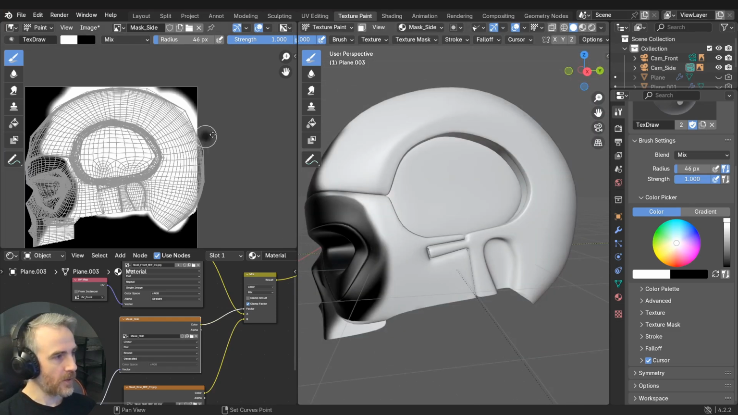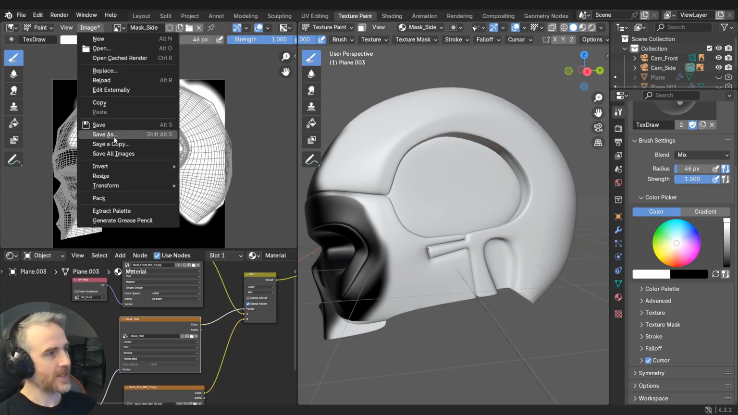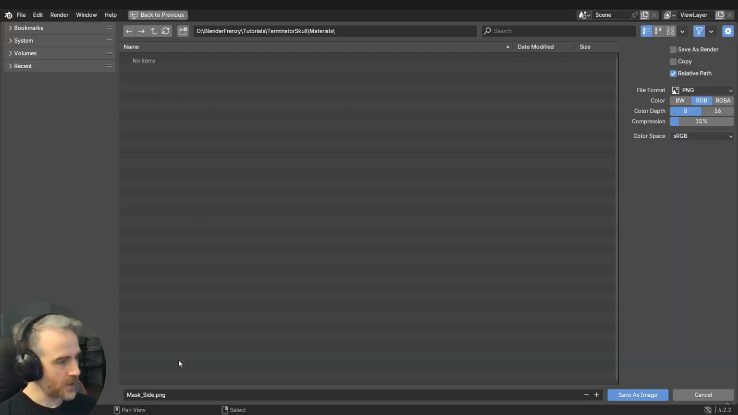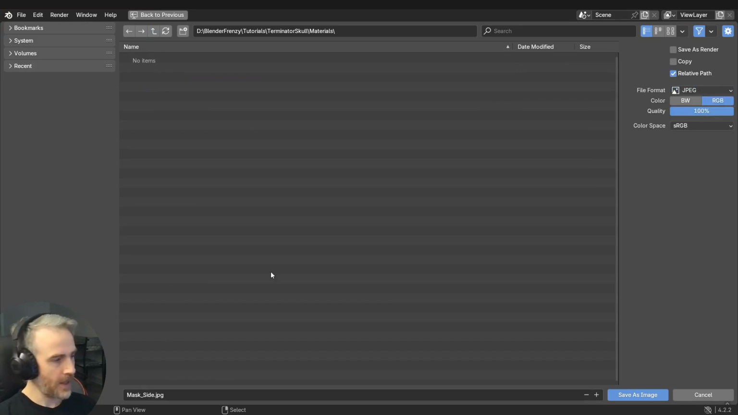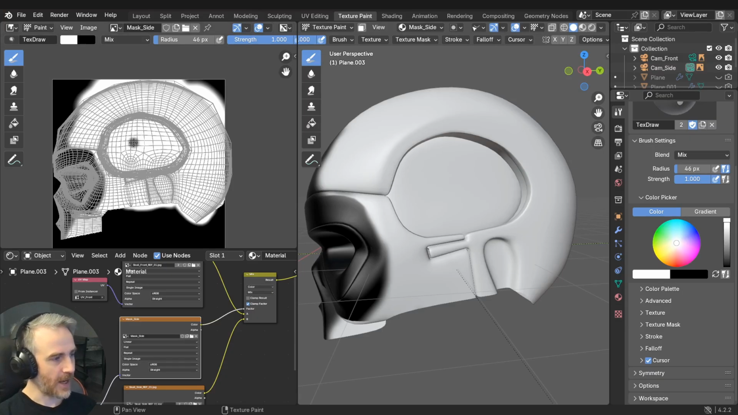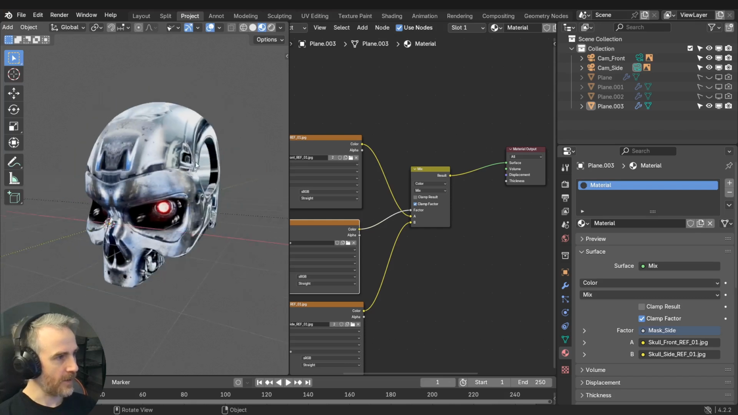Okay, now that we've got that, let's save this out, because right now it is only existing in Blender, which means if we close and reopen Blender, we will lose that work. So let's save as. I'm just going to make a new material folder. I'm going to make this a JPEG, and mask side is just fine. Save image. And now it's saved out. Let's come back to our project and look at what we have.